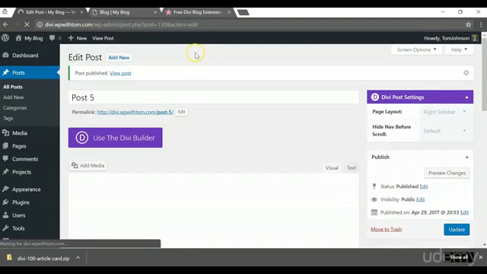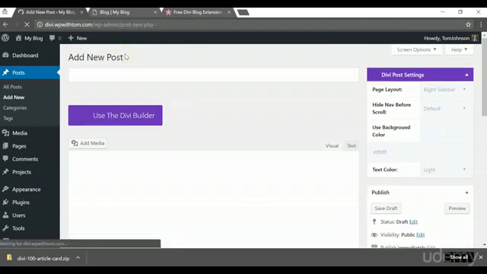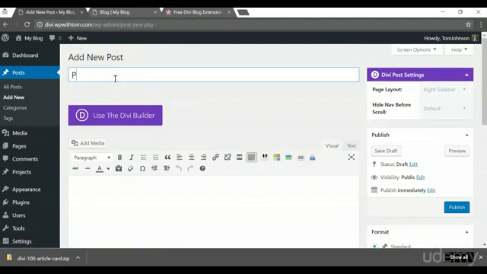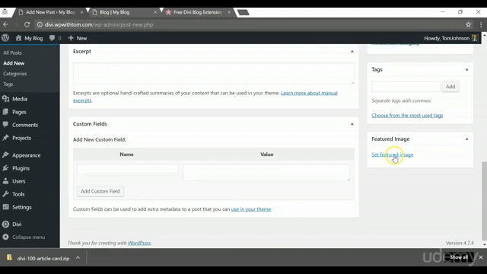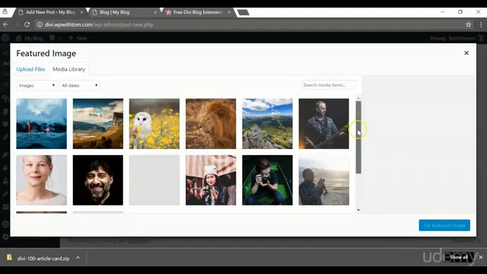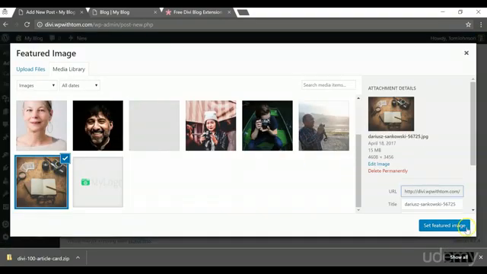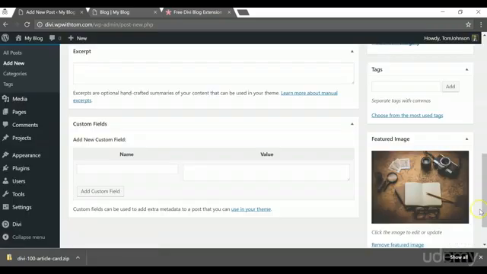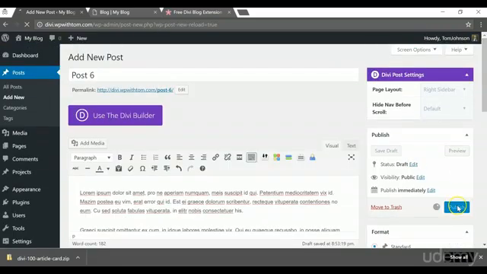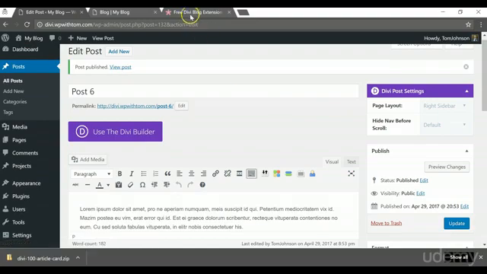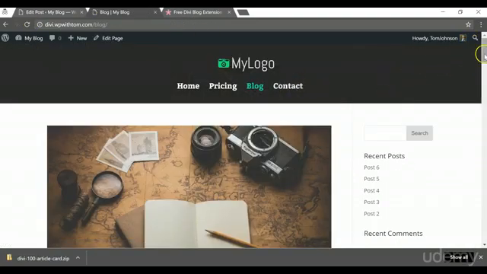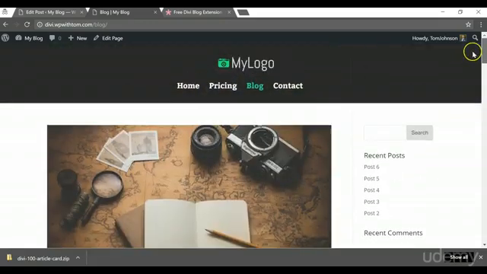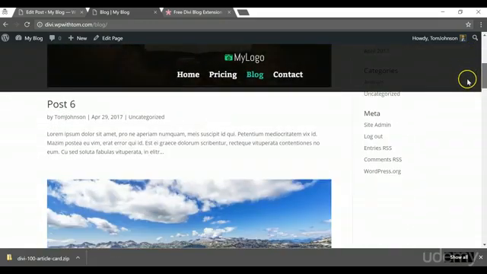I'll just do one more because I think it'll look a little bit better when I show you one of the options. And here we'll do post 6, paste it in here, and I'll go to set featured image. And this one I'll just use this one like we already have for our site, set it, and I will publish it again. So now we have 6 posts. If we go here and we refresh, we're going to see that we have all 6 of these in order. And the most recent post is up here at the top.